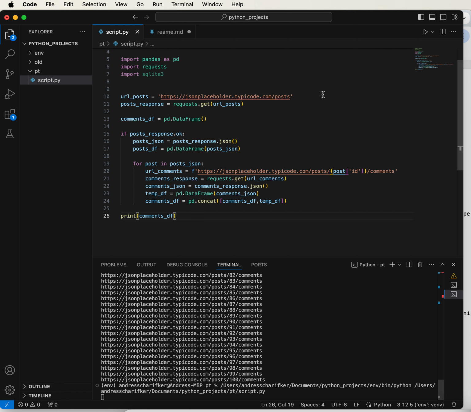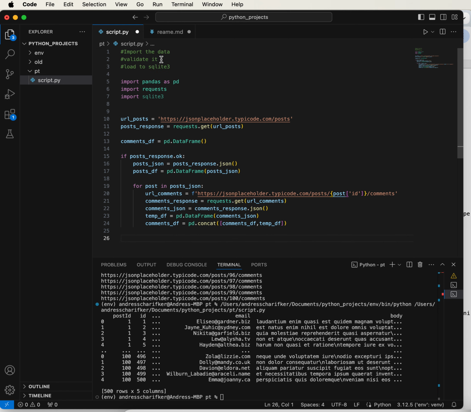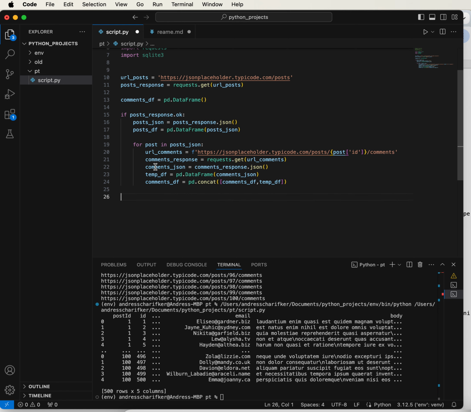So let's see if this works. Come on, work, please. Okay, perfect. All right. So now it's printing the data frame and I see my email and all that stuff. So now I have two data frames. I'm just going to put them here in the names so I don't forget: post data frame and comment data frame.